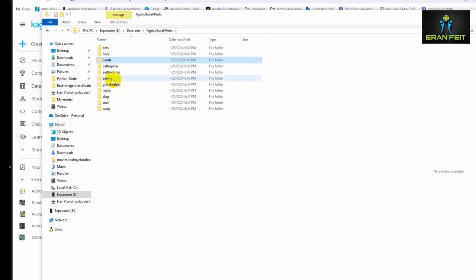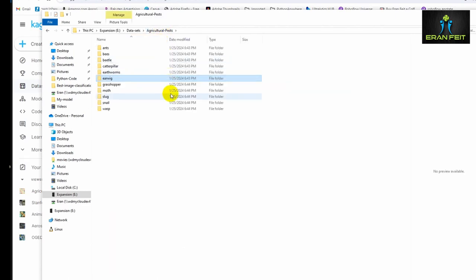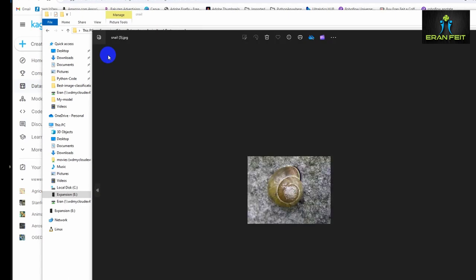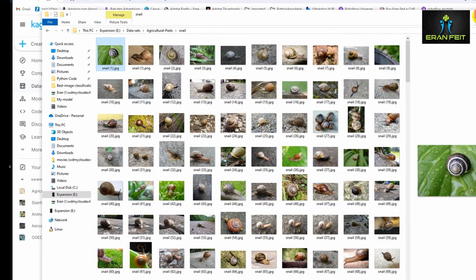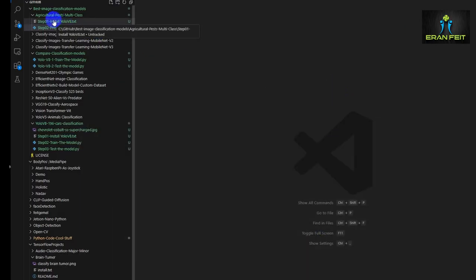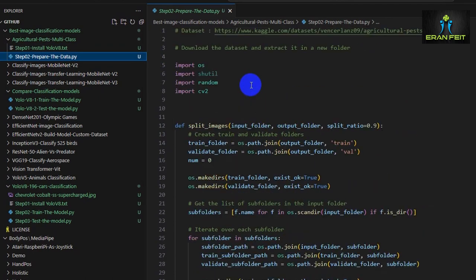Let's go to another category. This one is, for example, snails. Basically, I will download another image from Google to test our model after we finish the training. As mentioned earlier, this, for example, is the installation part. As you can see, all the steps, and this is the link for the Kaggle dataset.